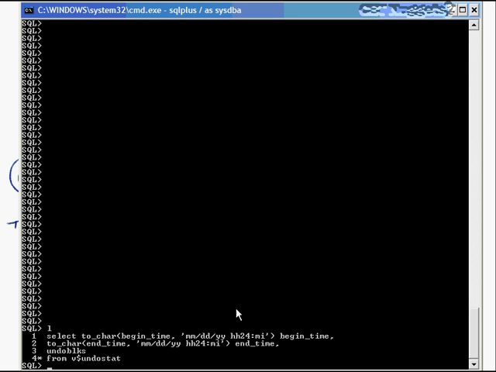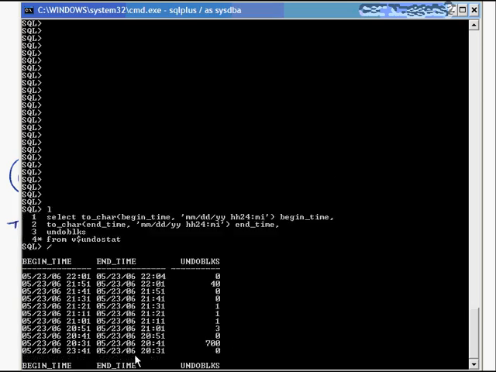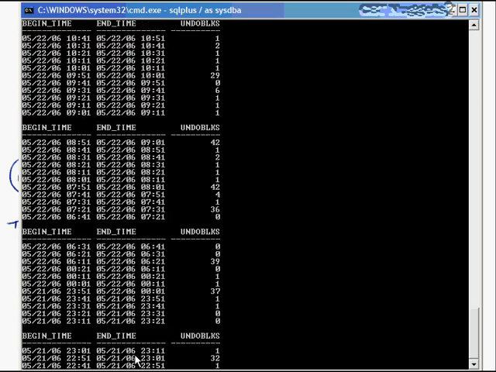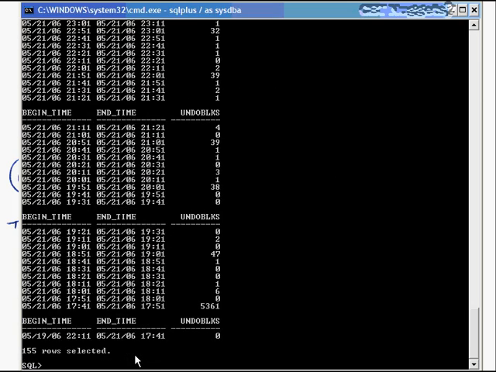So let's look at my query here. I'm grabbing my begin time, my end time, and the undo blocks. Note that I'm using the toChar function to show not only the month, day, and year, but also the hour and minutes, so we can see the actual times. And then undo blocks right here from $undo stat. So I'll go ahead and execute this. And it's only going to keep 4 days worth of information.